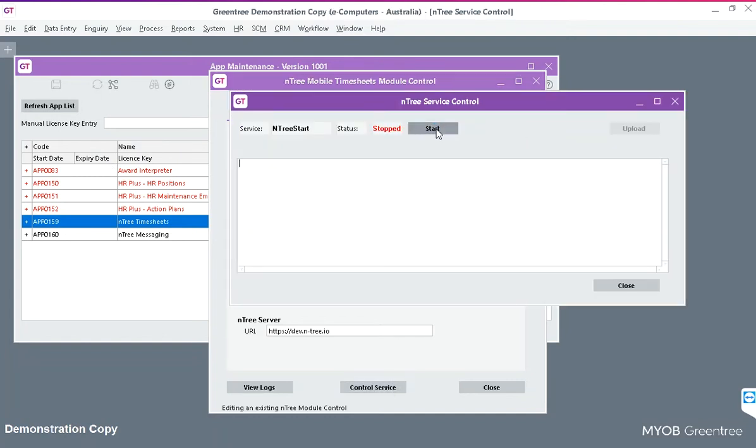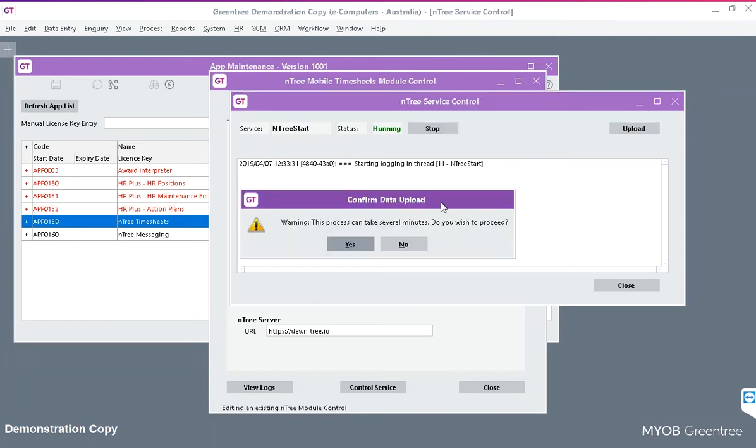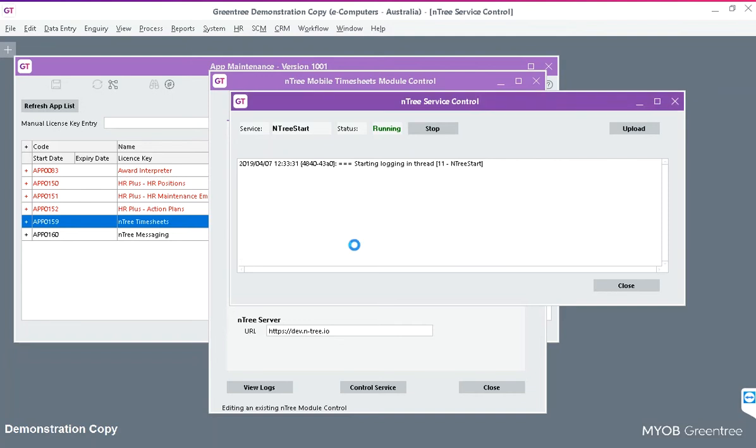The nTree service is what communicates with the mobile devices, sending and receiving data. Any changes made in your Greentree database when the service is not running will not be sent to the devices. Once the nTree service is running, it is time to initialize the establishment in the cloud.